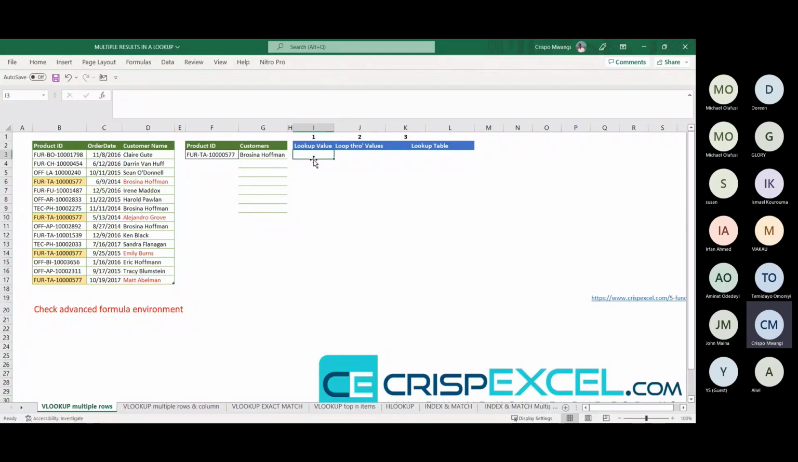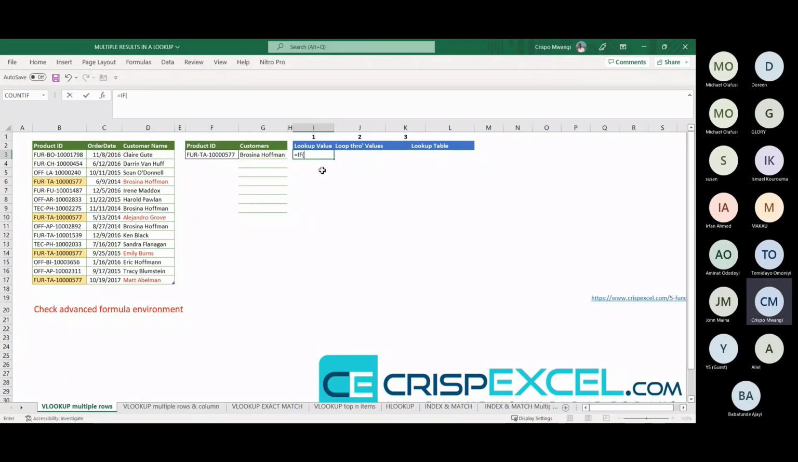So we are going to use the IF function. You say IF. So what's our logical test? You want where the product ID is equal to this product, this criteria, and then what you want to return, you want to return the row numbers. So you say ROW of the product ID, and then if it is false, just return blank.